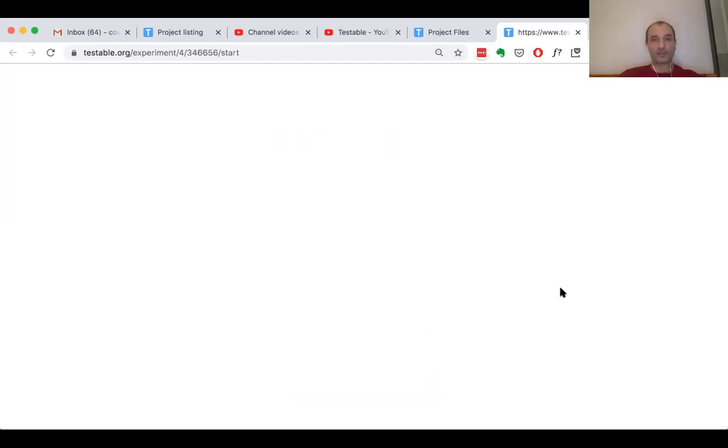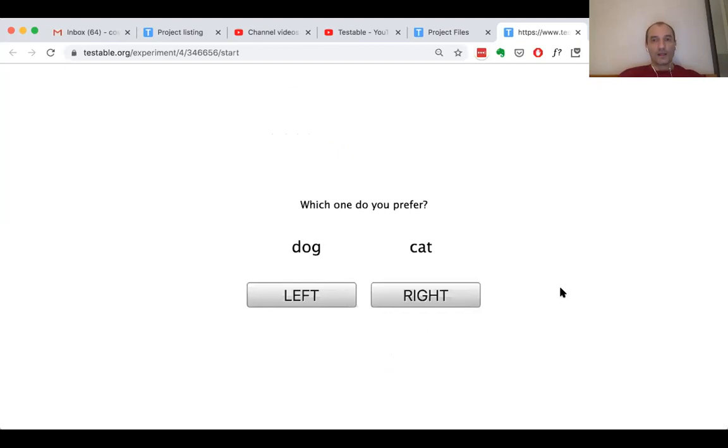Okay, if we press on start, which one do we prefer? That's the trial text. Remember what we had here? And then we have dog and cat. These are words. These are our stimuli, STIM1 and STIM2, presented.